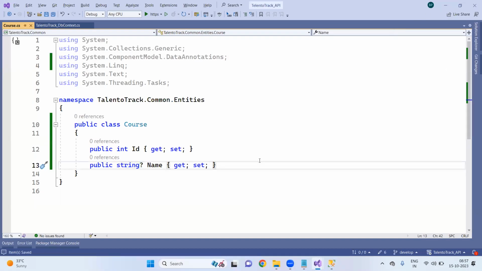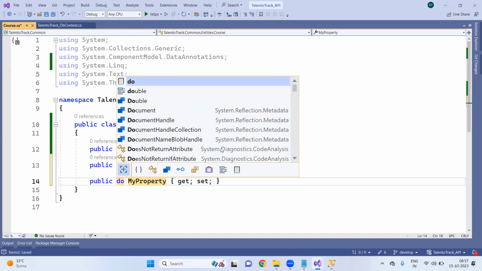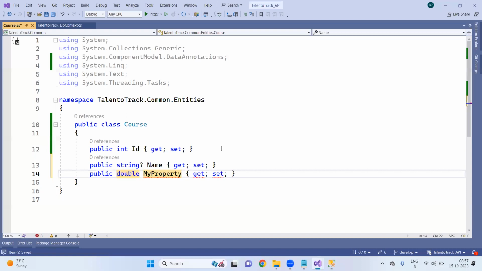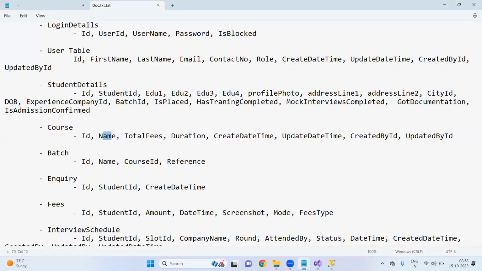Next one is total fees. Total fees we can mention as double or decimal, either is fine. Let's take double for now. Double ID, name, and total fees. Every course will have its own fees, so that's why this is fees. And next are duration, created date, updated date. These are our auditing columns.